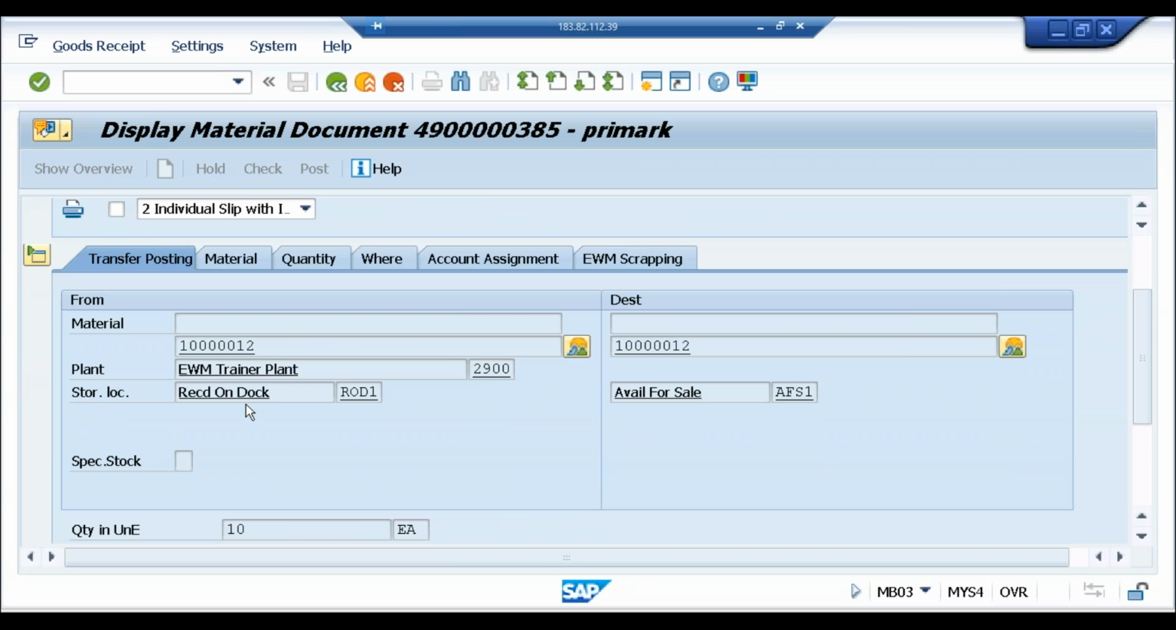Here you can see, once the GR is received at the received on dock level and the GR is completed, immediately there is a transfer document with it. This is a 411 movement type. The document is generated from the received on dock level to the available for sale storage location, meaning the stock has reached the available for sale storage location.